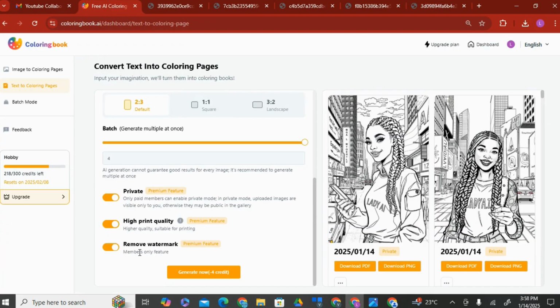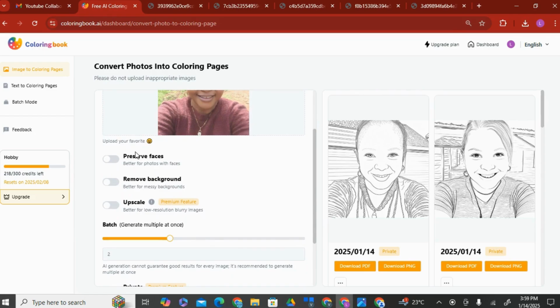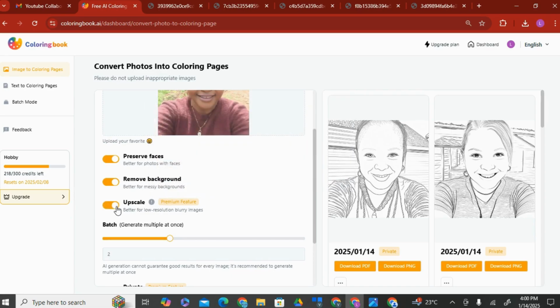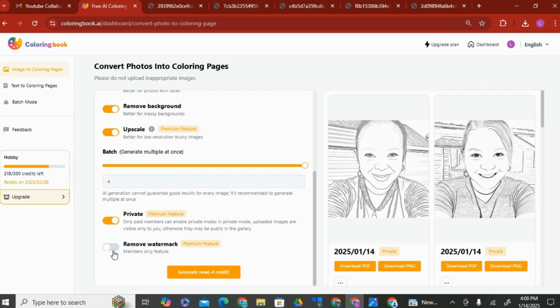Okay, so let's now go and look at the image to coloring page. So here it is. Over here you will pick preserve faces, and I can remove the background if I want. Let's actually try that. And I can upscale my image. Then I can take that to private mode, remove the watermark, and generate at the bottom.